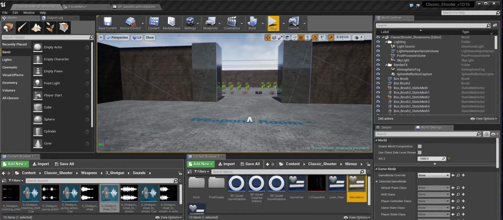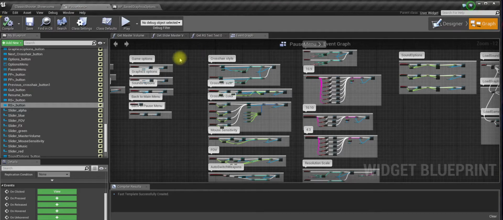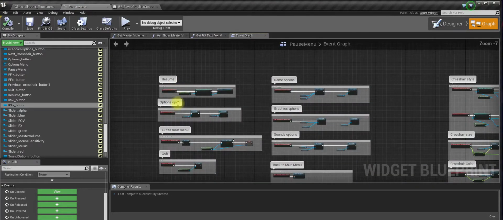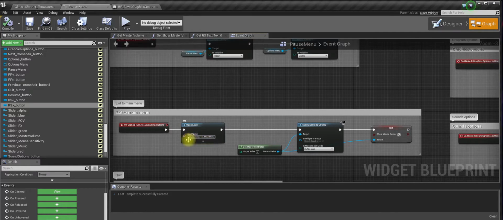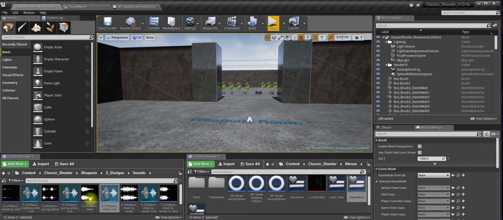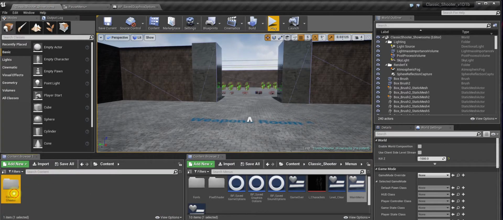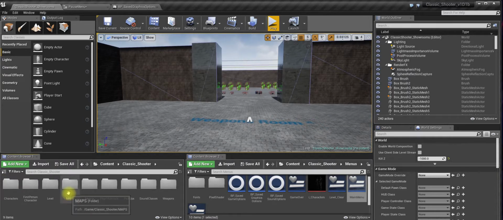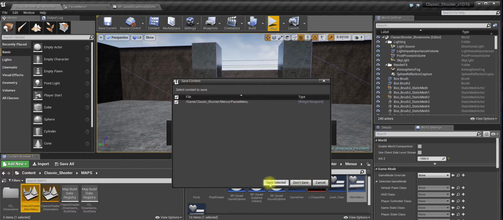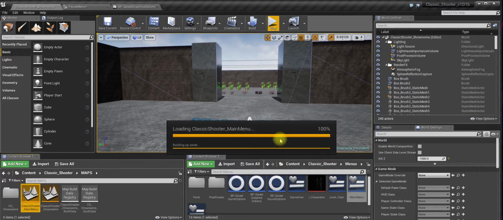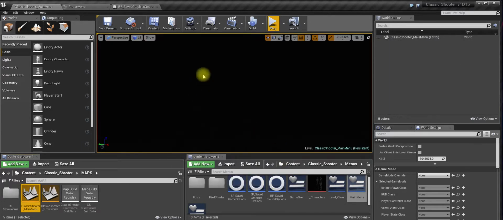Okay, so in this video, the main menu. Going from the pause menu, here we have exit to main menu, and we open the level called ClassicShooter main menu. And we can open this level, maps ClassicShooter main menu. Save selected, yes. It's blank, there's nothing there.